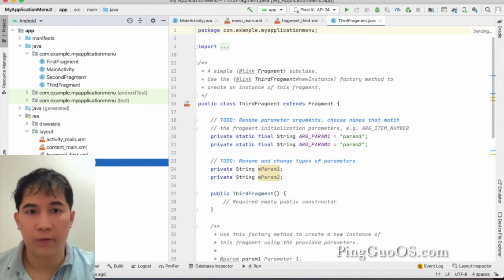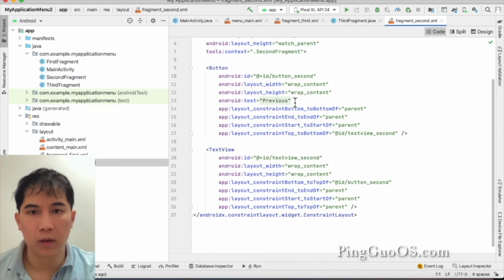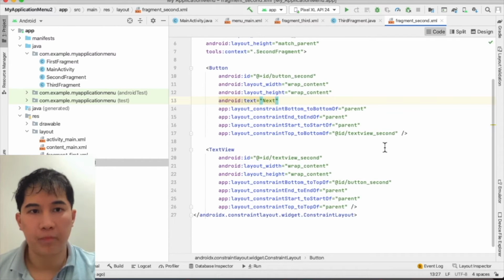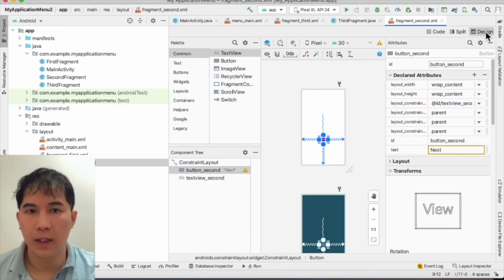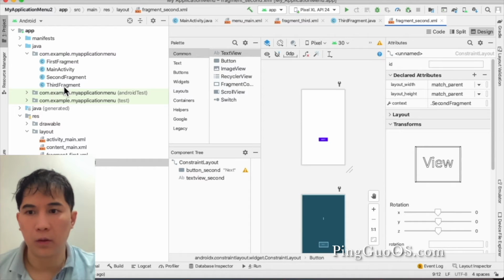Let's go to the second fragment first and change it so that the button, instead of being previous, we're going to change it to, or actually just call it next. Make sure the design looks okay. Yep, everything looks okay.